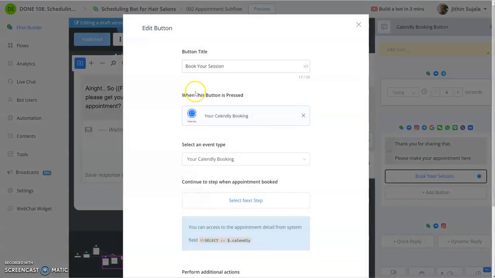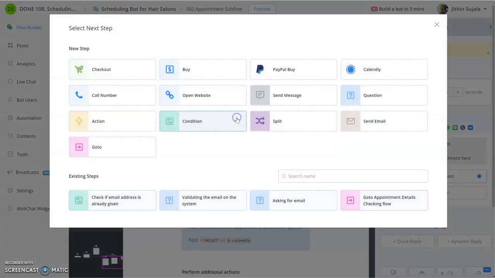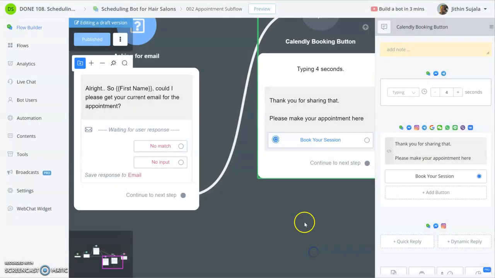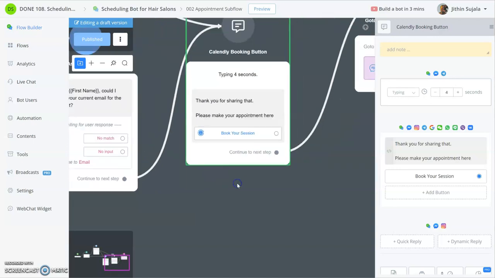if you go to your button, when this button is pressed, what happens? You can select Calendly from here. Once you select Calendly, if it is integrated correctly, it will show you your event types, and you can select your event and click save. So whenever someone clicks this button, they will be taken to that event and they can make a booking, right?